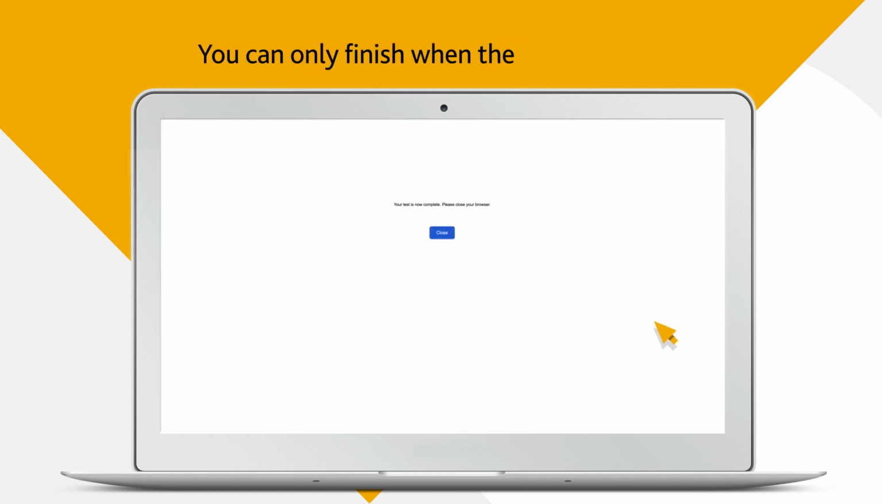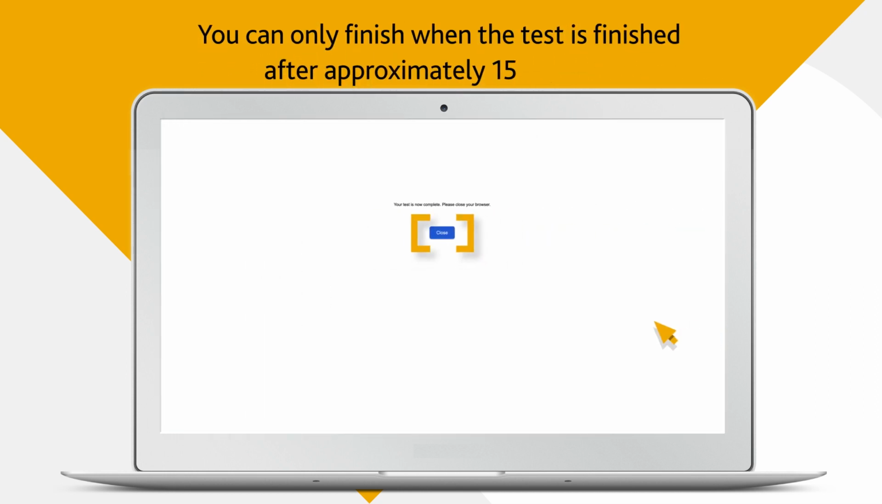You can only finish when the test is finished, after about 15 minutes. Click on the blue close button when it appears.